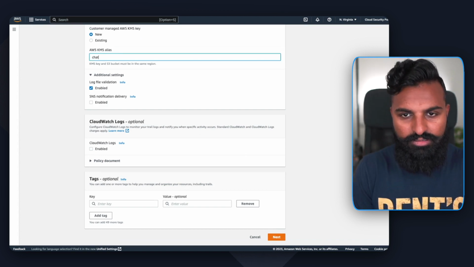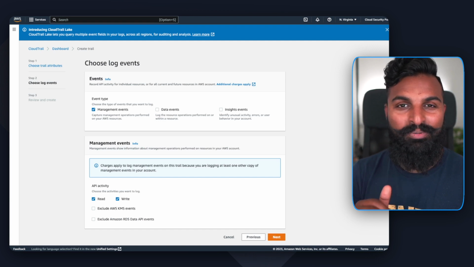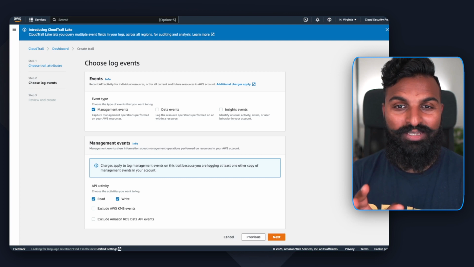KMS alias ChatGPT. Let's just do that. Now this is where it becomes interesting. ChatGPT as of today only has data up to December 2021. Now the information you're seeing on the screen at the moment is current for 2023 at January month.